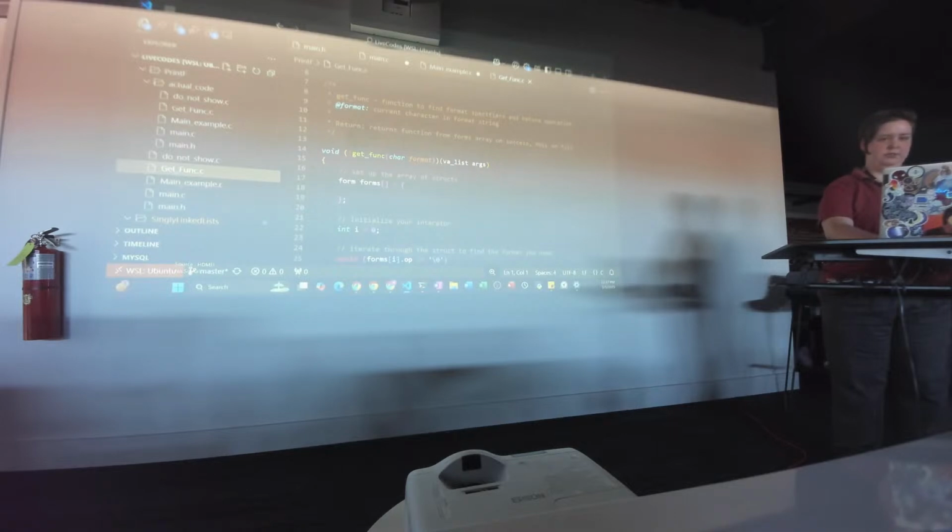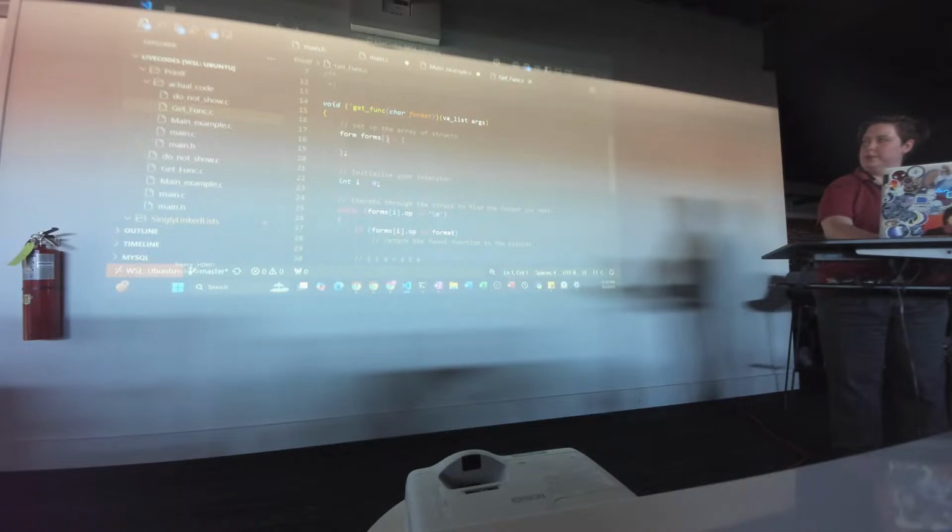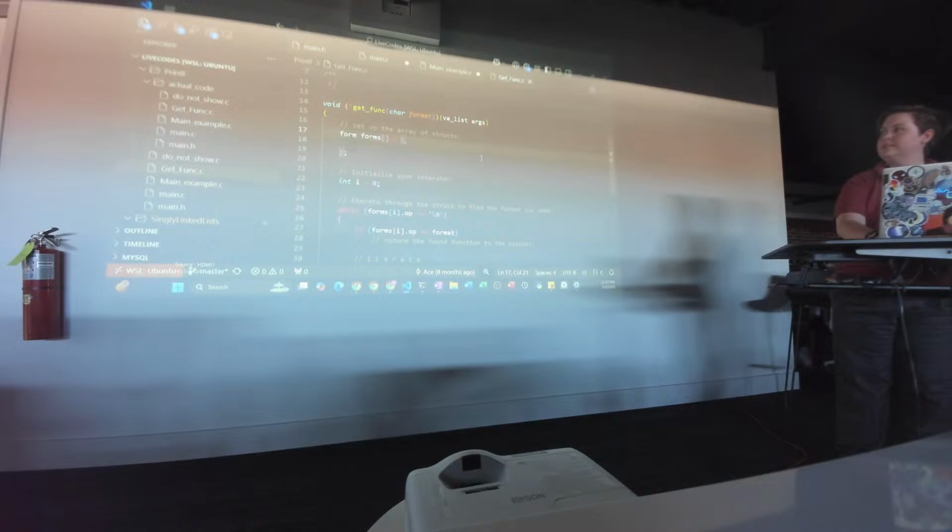Right. Where is my get func done? Here it is. So we have our void get func char format. We list args, which means we are going to be passing arguments into the function that we will be getting. If I'm remembering that right. It's been a year since I've done this, guys.